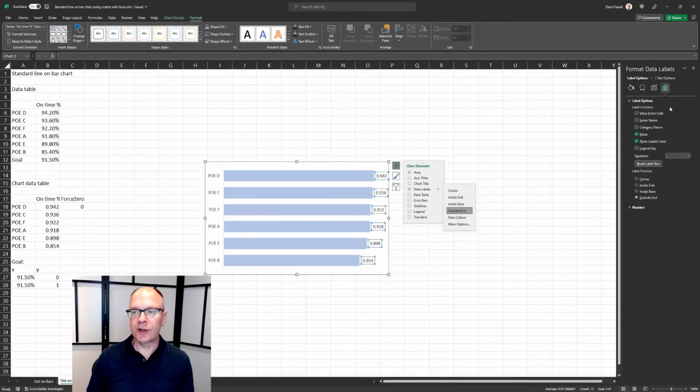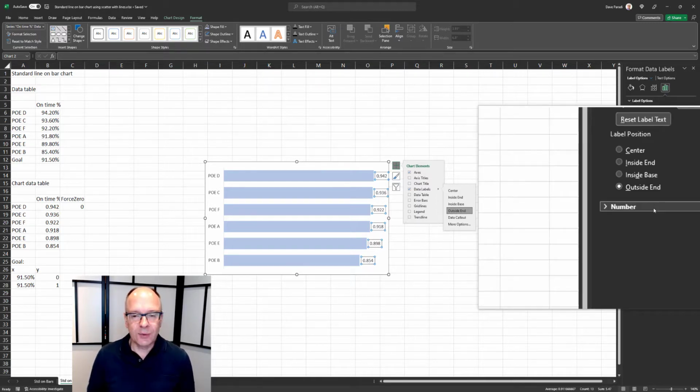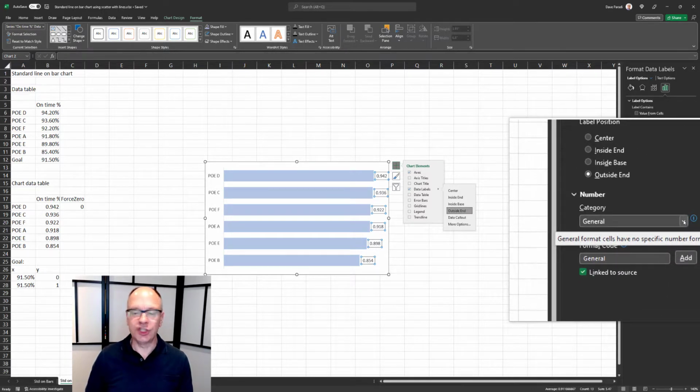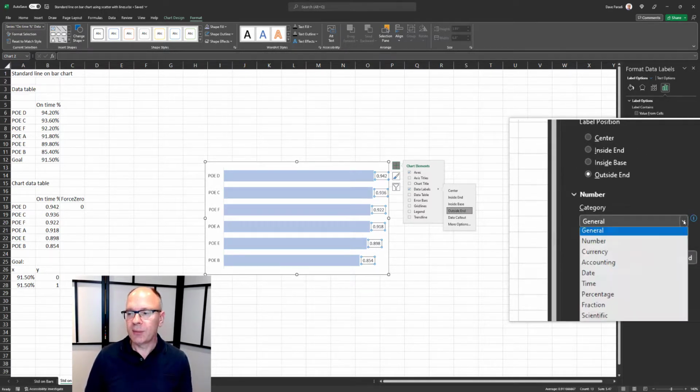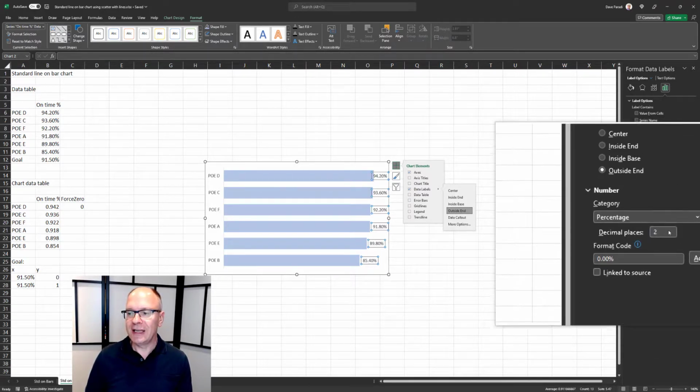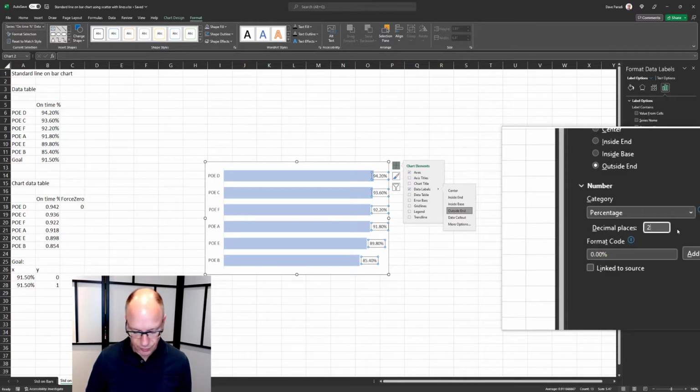The first is on the label options, I want to set the number. So the number here is the number format. That's what number means here. And you'll notice the default is general. That's why it's decimals. I'm going to select percentage. And I only need one decimal place. I don't need two. So I'll set one decimal place. And that looks a lot better already.